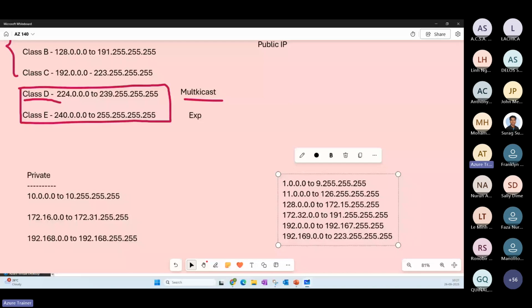So the point I'm trying to discuss here is, when you are configuring an IP address, normally we are using it, right? You are able to see that you have an option available.